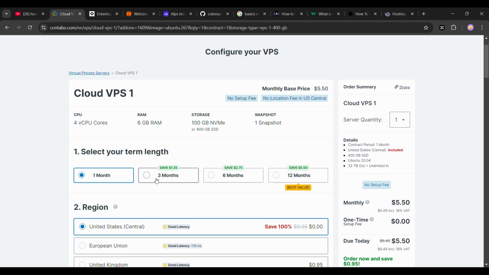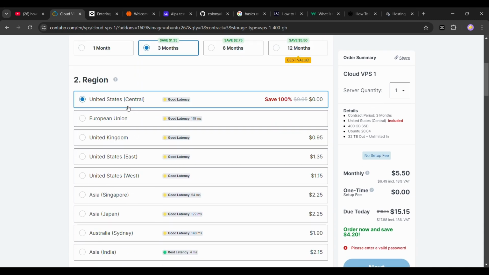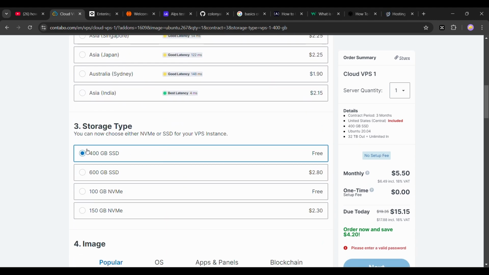Generally I buy for 3 months, because if you buy for more months it will obviously save you some money. Keep the region at United States. For storage type I generally prefer 400 GB SSD. 100 GB NVMe is a small storage, but NVMe is much faster than SSD. But 100 GB is very small, and if you are running multiple nodes, 3-4 nodes, some requirements will not be met. So I generally prefer 400 GB SSD.